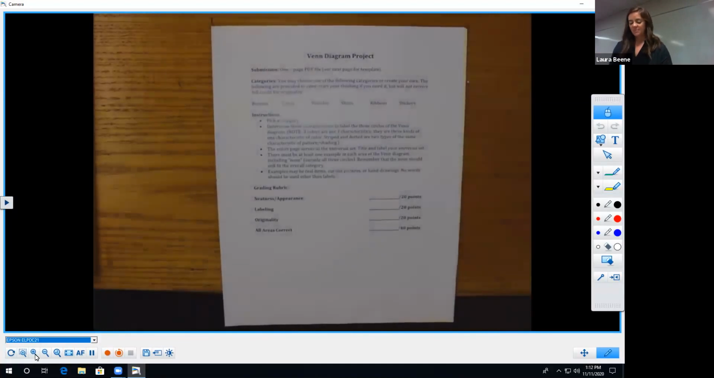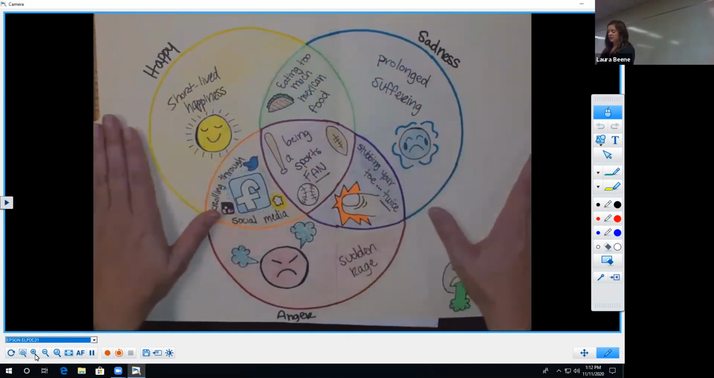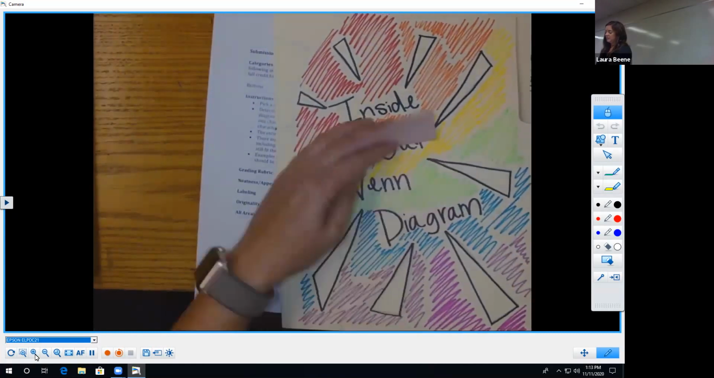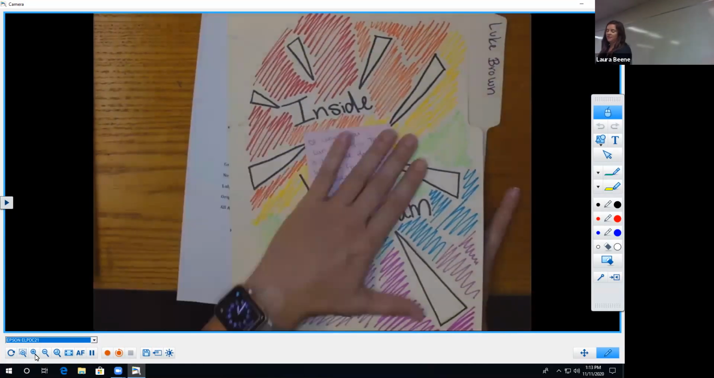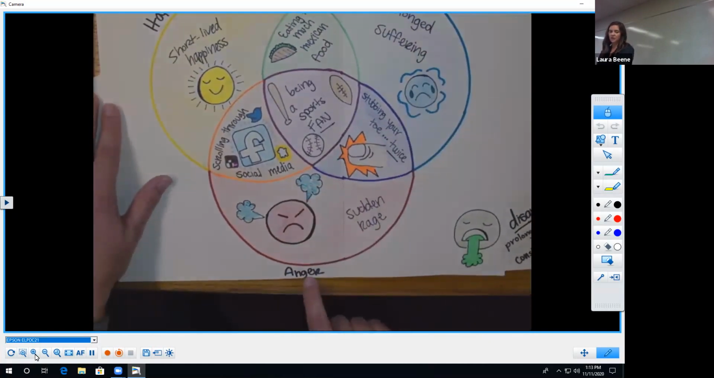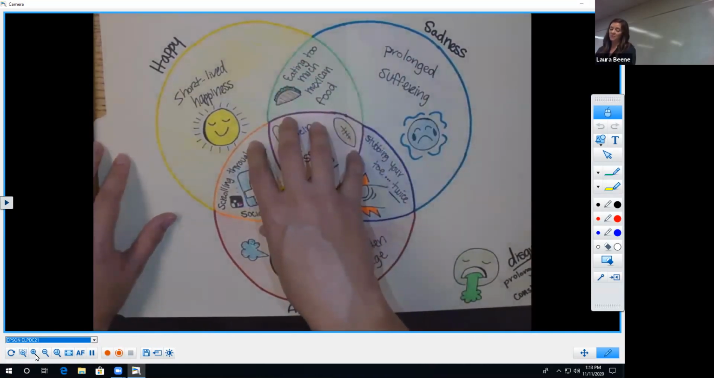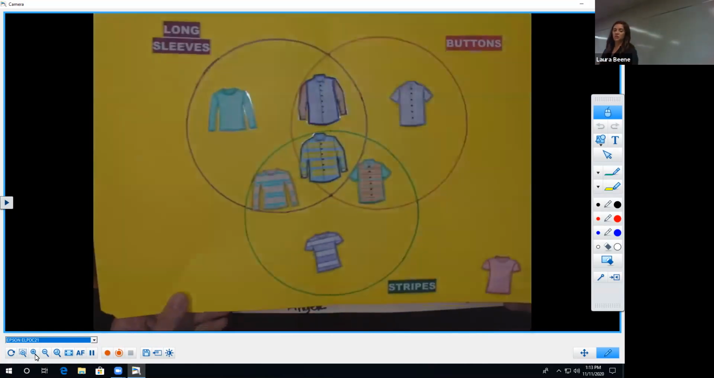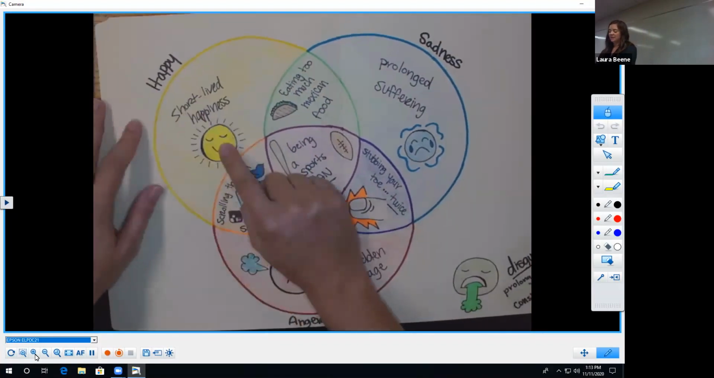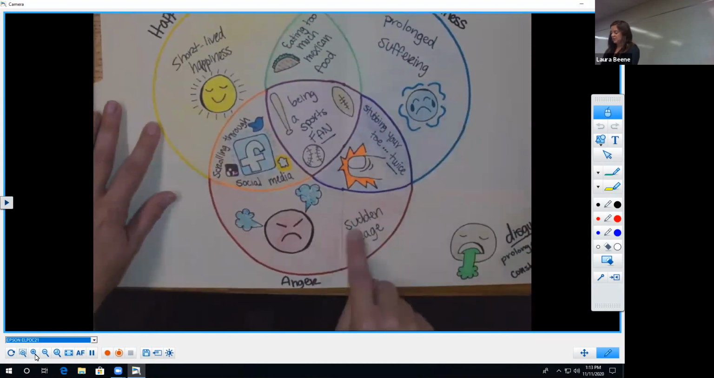This was another one. This was super creative and super cute. This person used the Inside Out idea from that movie. But the categories were happy, sad, and angry. And he put situations in each one of these. This was a lot of work coming up with. This is much easier to actually create, but this is fun. Happiness, short-lived happiness. Sadness, prolonged suffering. Angry, sudden rage.